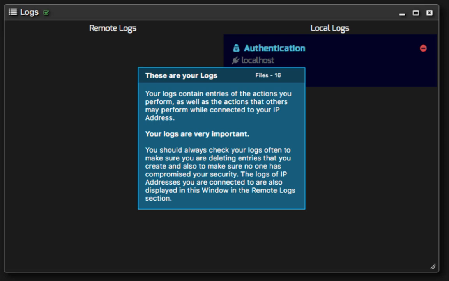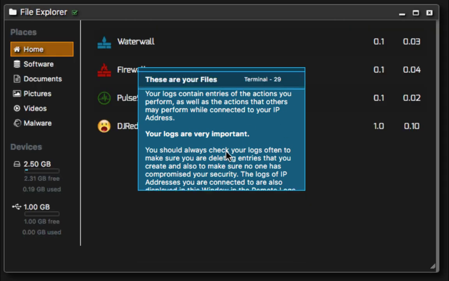You can access your logs window by going down here to the bottom left and clicking on this little menu icon here. These logs are very important. You always want to delete your local logs and your remote logs. That way, nobody can track what you're doing, and that'll be more apparent later on.